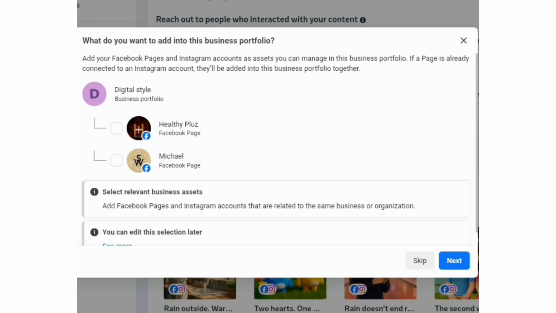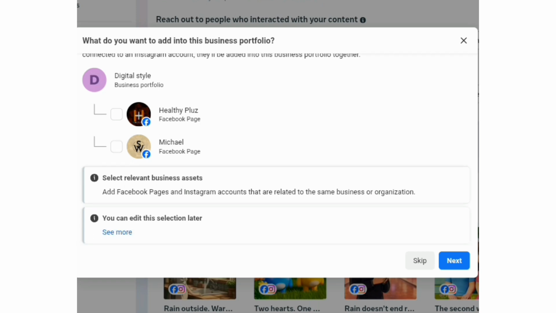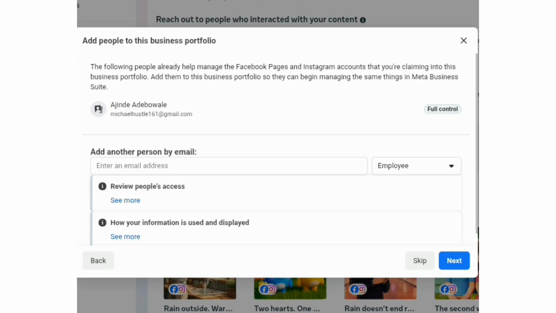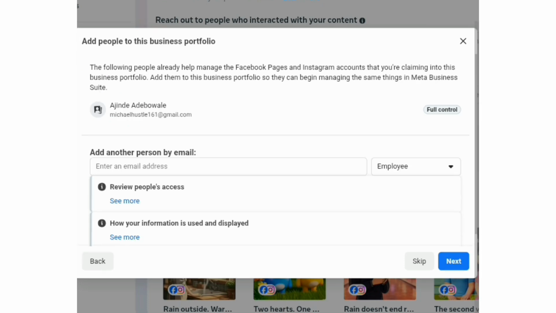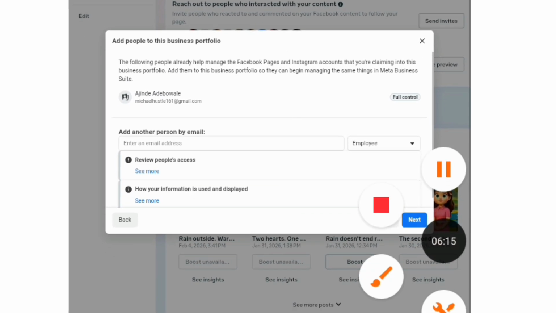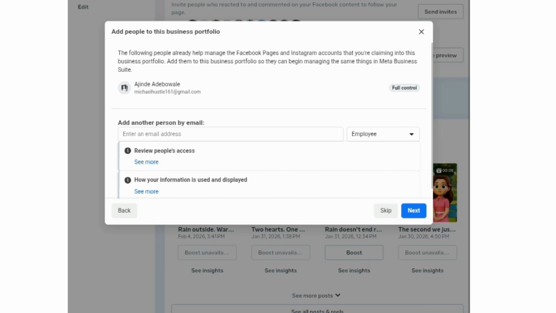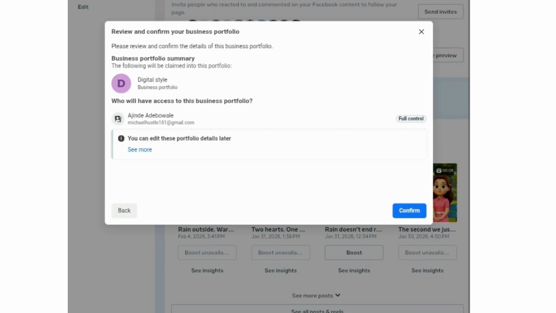Now they ask me which page I want to be running my ad on. I can skip this one, so you can skip it. If you want to pick any, you can just mark it there and continue. So you just press next. Here there's nothing else you want to do, you just have to press next. Now they are telling you that they will send you an email. Just press confirm.